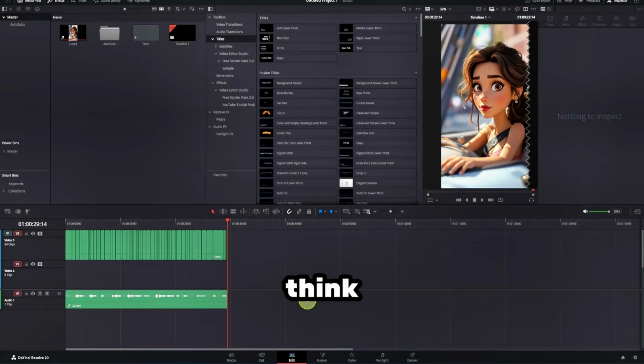So what do you think of this tool? It's impressive how easy it is to create high quality captions for free.